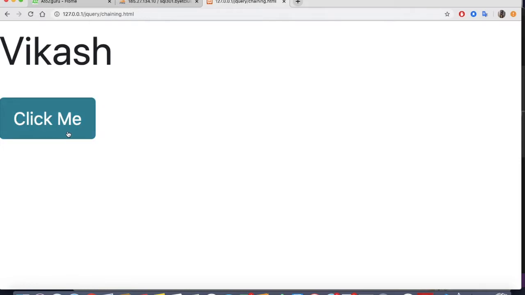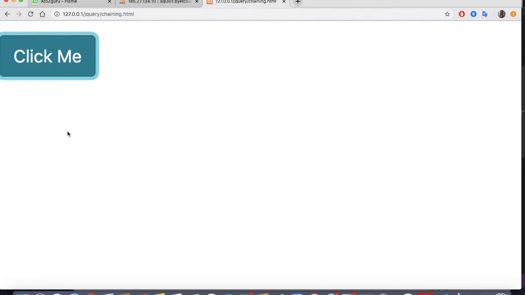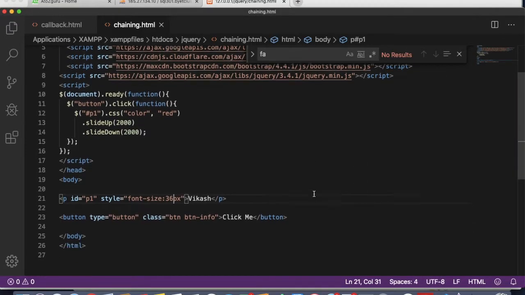Okay, output, what is happening? First the paragraph is becoming red and going slide up and slide down. In the paragraph only I am using three jQuery methods. Okay, so see the practical.